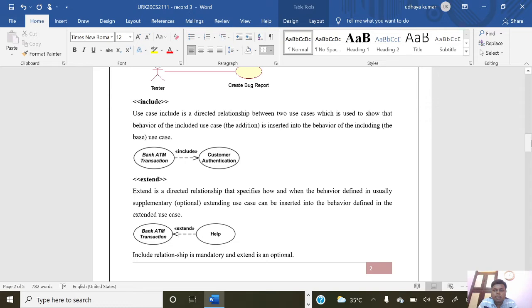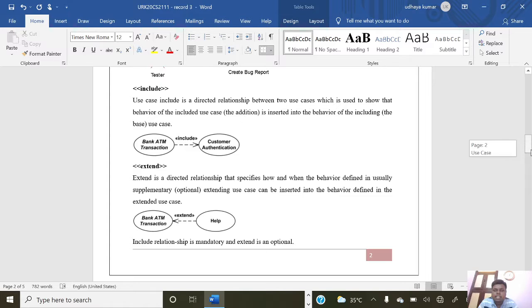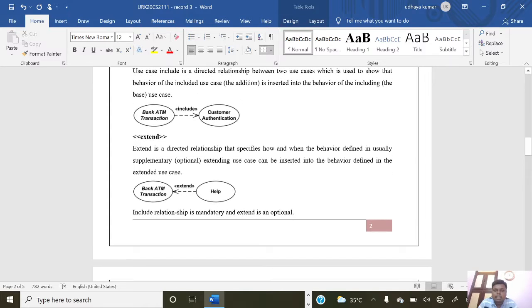Next, we're going to see about include. Use case include is a directed relationship between two use cases, which is used to show that the behavior of the included use case is inserted into the behavior of the including use case. Next, we're going to see about extend. Extend is a directed relationship that specifies how and when the behavior defined in the supplementary extending use case can be inserted into the behavior defined in the extended use case.